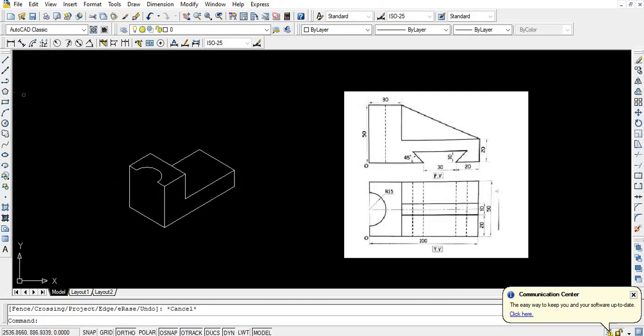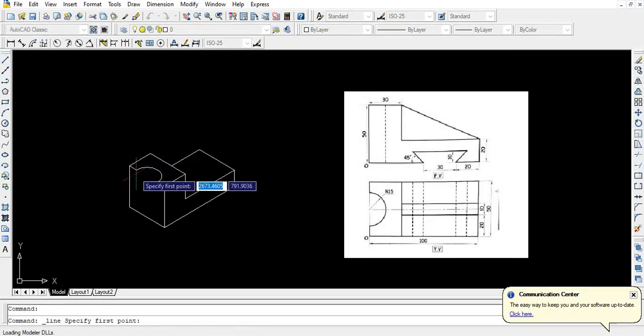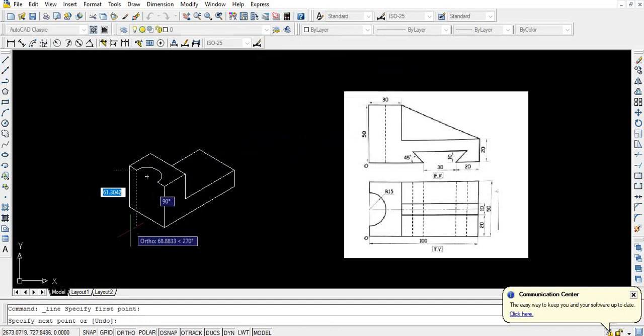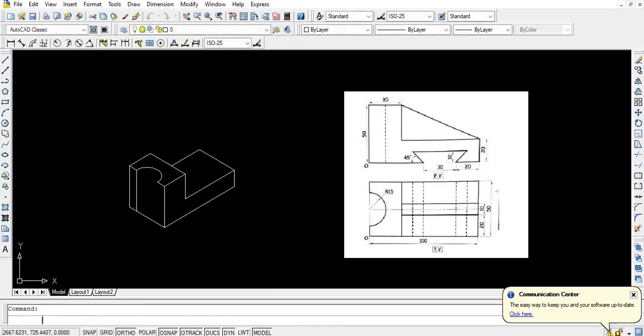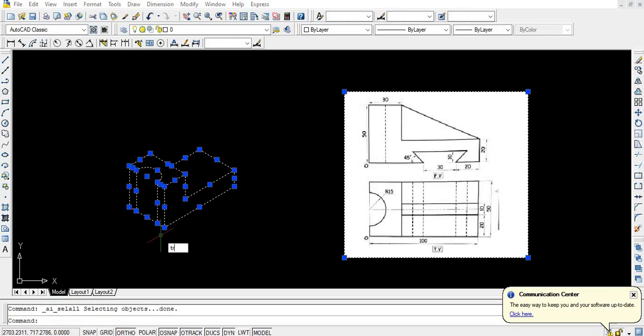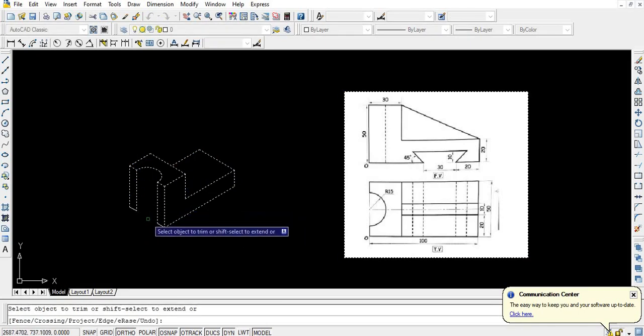Okay. Now from this point you have to draw it as a 3D. Now does this look 3D? We have to complete it. How will we complete it? We have to draw vertical lines from this point, of 50 mm length. Again from this point 50 mm length. Control A, TR, enter. We will trim.